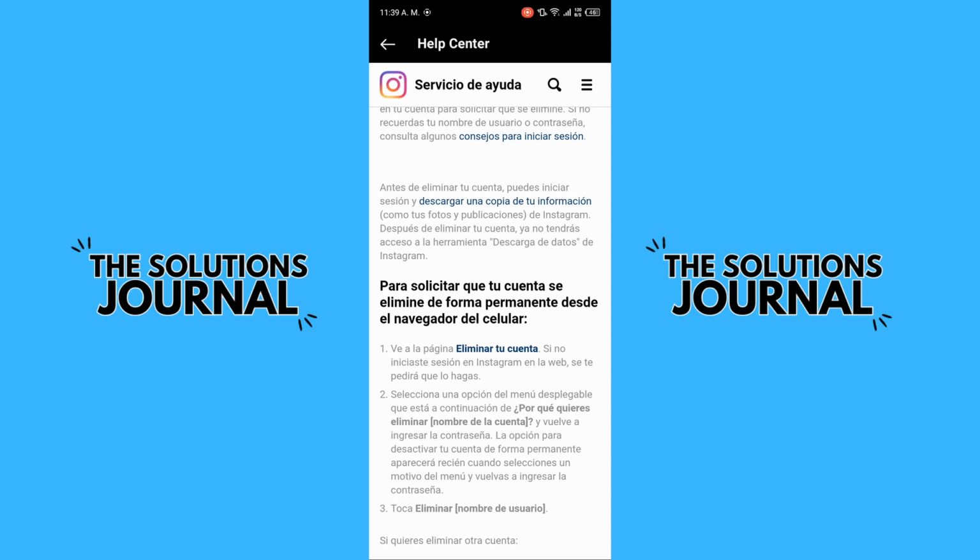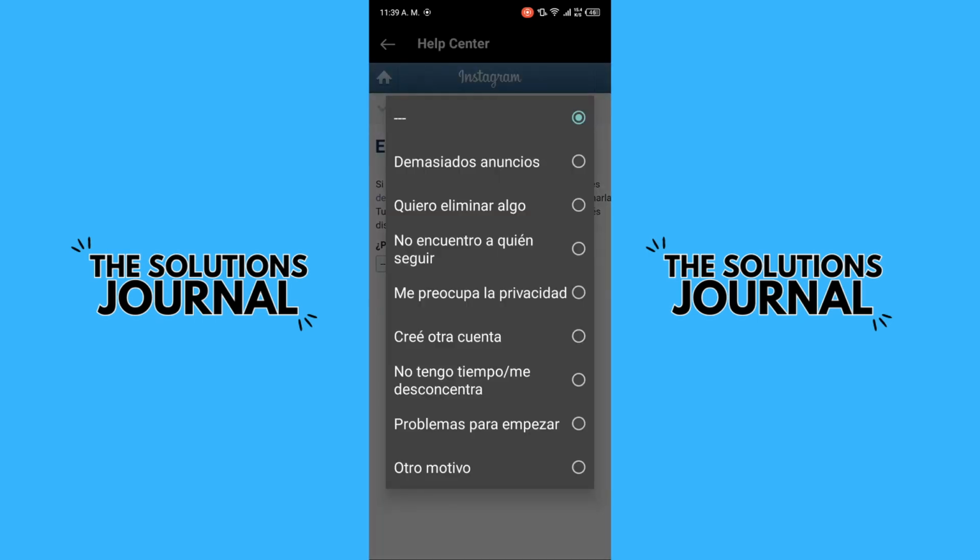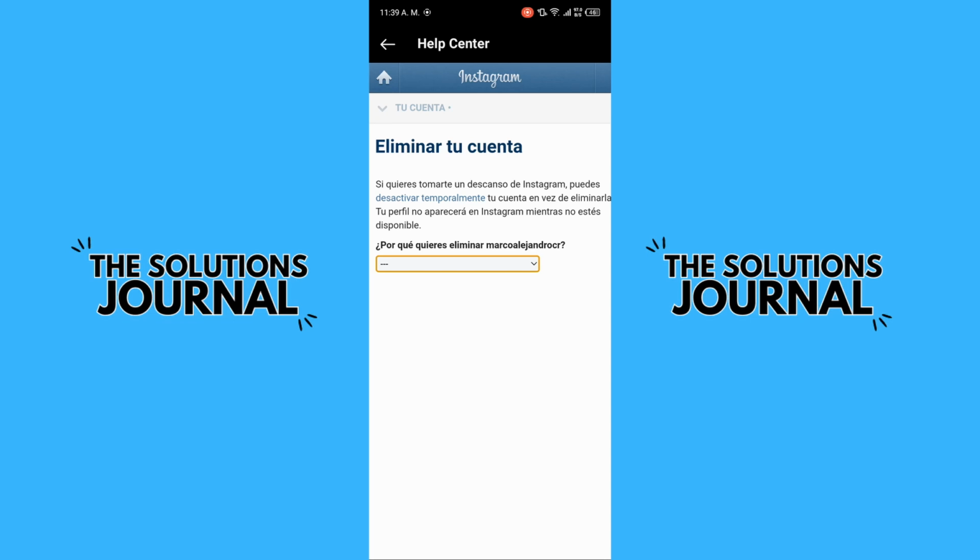You pick here, and the last thing you need to do is select why you want to delete your account, and that's it. You can put here otro motivo. This is another motive, and you delete your account. So this is the process.